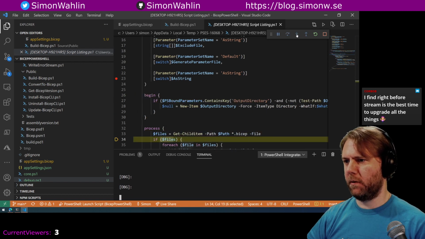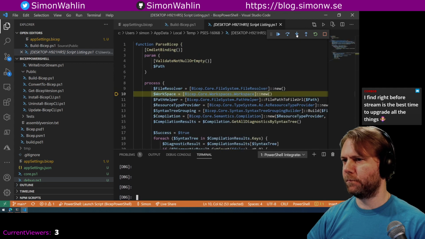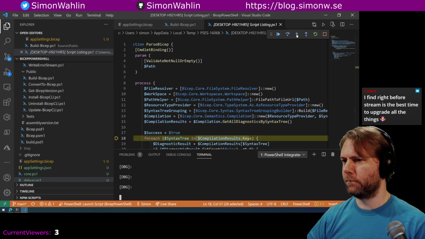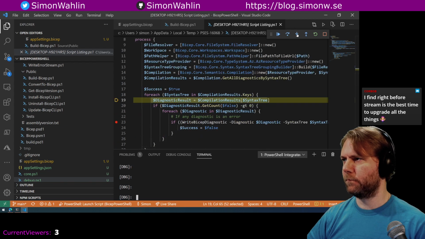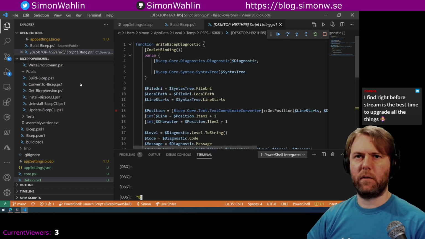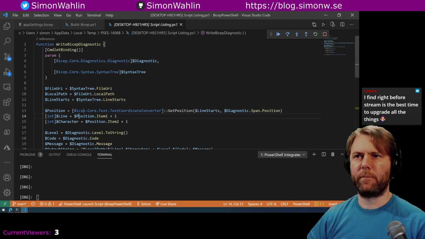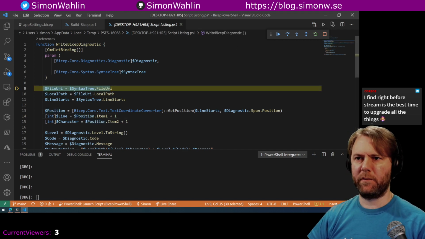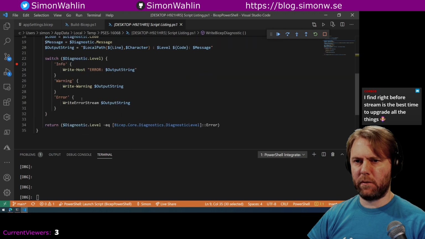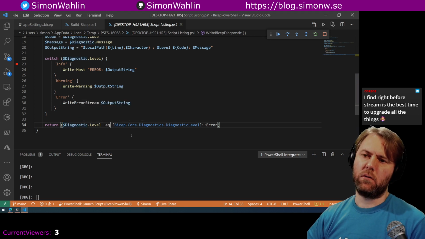Okay, let's just step into it then. There we go. See if we can get some more screen state here. So this is the right bicep diagnostic. It makes things and then it returns. If this is equal an error, then it returns true.